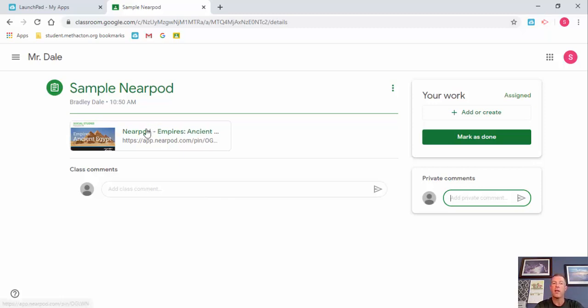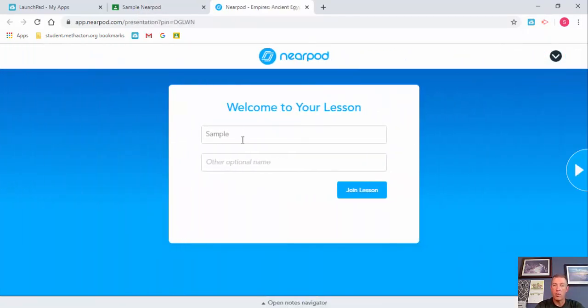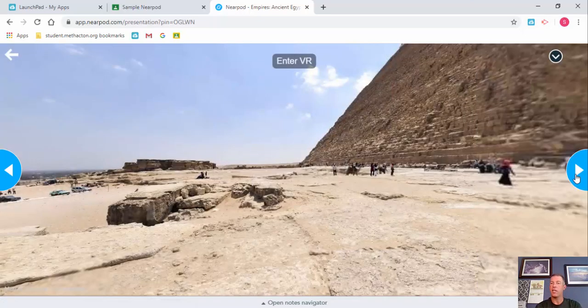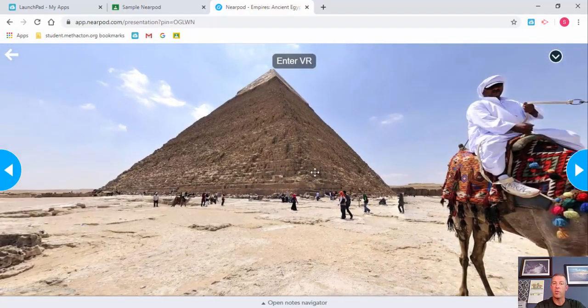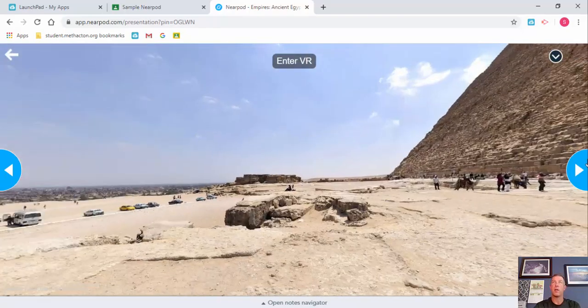So let's go ahead and select Nearpod. And then you just type your name in. We're going to select Join Lesson. And now we're learning about ancient Egypt, and we're learning about this on our own. So this is not teacher-led at that time, but you can see, here we have a little virtual reality. All I'm doing is dragging the cursor around to see what is coming up.